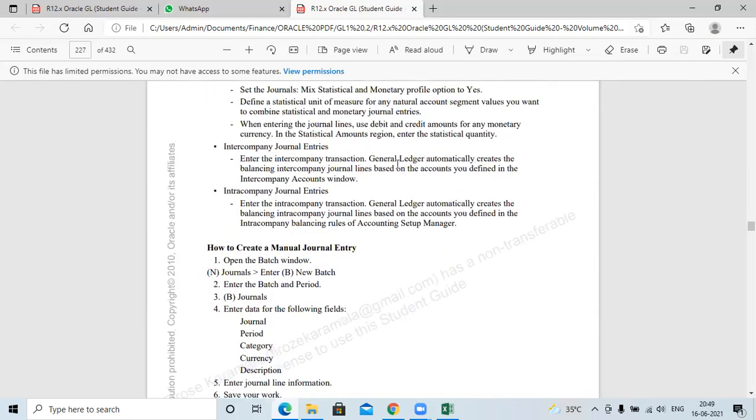Intercompany. When you create a ledger, there is an option: enable intercompany, enable balancing account. What happens when I enter company 1 debit, company 2 credit, automatically 2 entries will be generated. That is called intercompany. Okay.